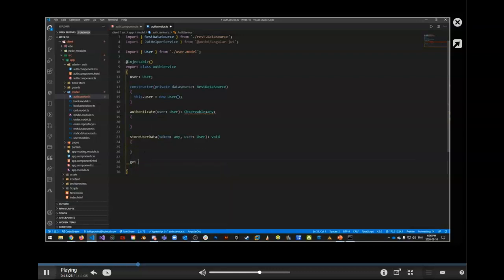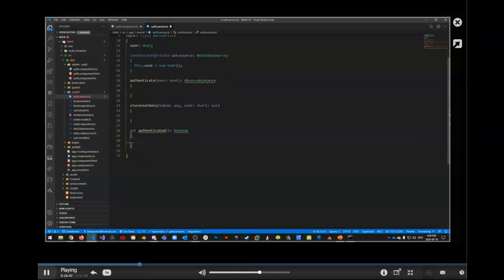Next, we're also going to use a getter, which is called authenticated. Authenticated is a Boolean. Either I'm authenticated or not, is what it's really going to say. And what it's going to return is, we're going to go to the authenticated data source and see that we're logged in. Either we're logged in or we're not logged in.